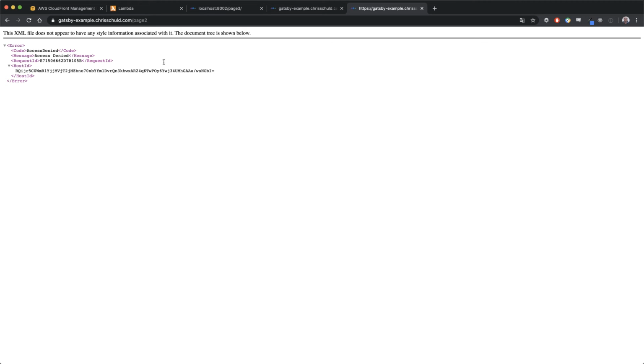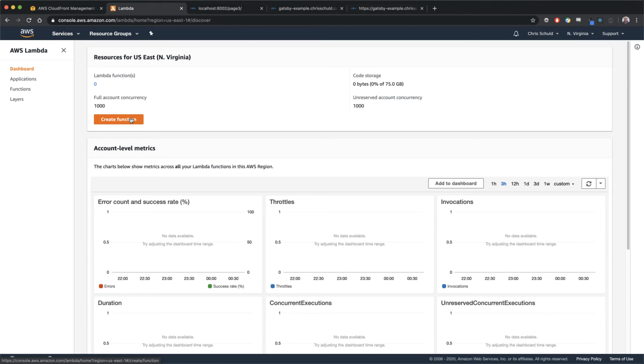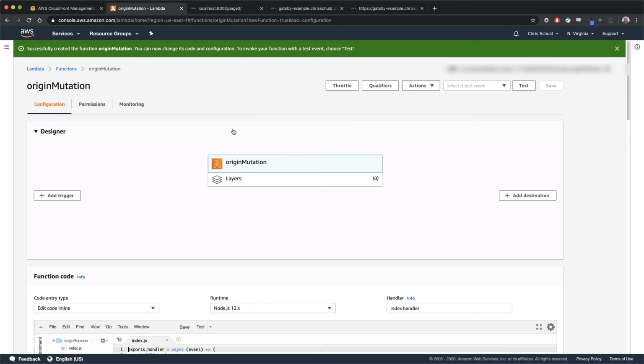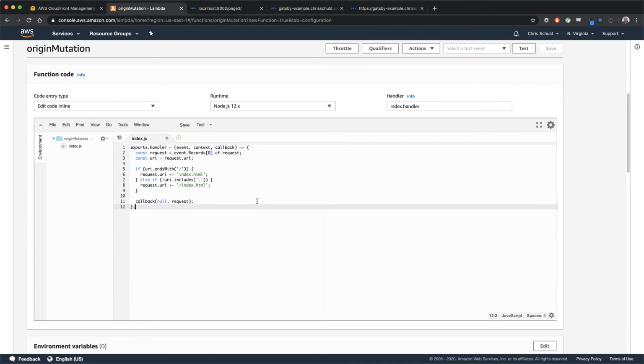So we'll pop over to Lambda and we'll create a function. We'll just call it origin mutation. And we'll create it. What we'll do is we'll scroll down and we'll go ahead and add the code for the mutator. And so what this handler is essentially doing is it's taking the URI that the consumer has given and it's looking to see if it's missing that index.html. And if it is, it mutates the request before it gets pumped over to S3. So that's essentially how it's working. So what we'll do is we'll go ahead and save this.